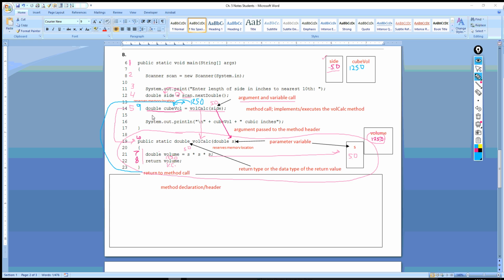And then after all of this happens that we just did and demonstrated in the computer memory, now it goes to the last line of the main method, which is to print this. Now cube vol here is a variable call, so it'll actually print 125.0 cubic inches to finish the program, because this is the end of the main method. It's the end of the program. Alright, so that is how it goes. There are a lot of new terms in here, and so we'll just have to do our best to learn them as we go. And that is it.